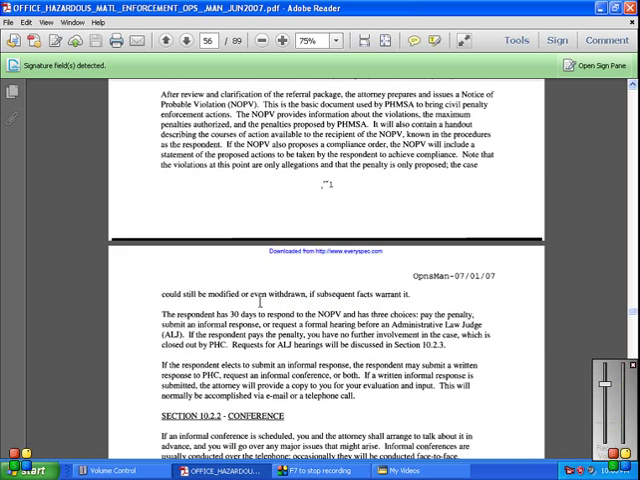If a respondent elects to submit an informal response, it may submit a written response to PHC, request an informal conference, or both. If a written informal response is submitted, an attorney will provide a copy to you for evaluation and input. This will normally be accomplished via email or telephone call.